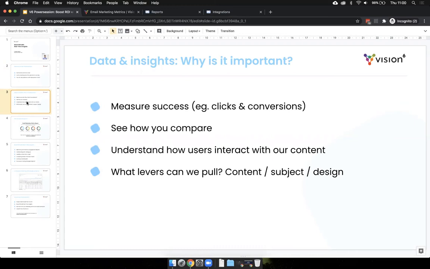So data and insights. Why is it important to have a look at our data and see what we can learn from it? Because at the end of the day, if we're spending a little bit of extra time going through the data and the various bits of information that we have available to us, it's always good to have a bit of a think as to why we want to look at this information. What will it do for us? What will make it important?